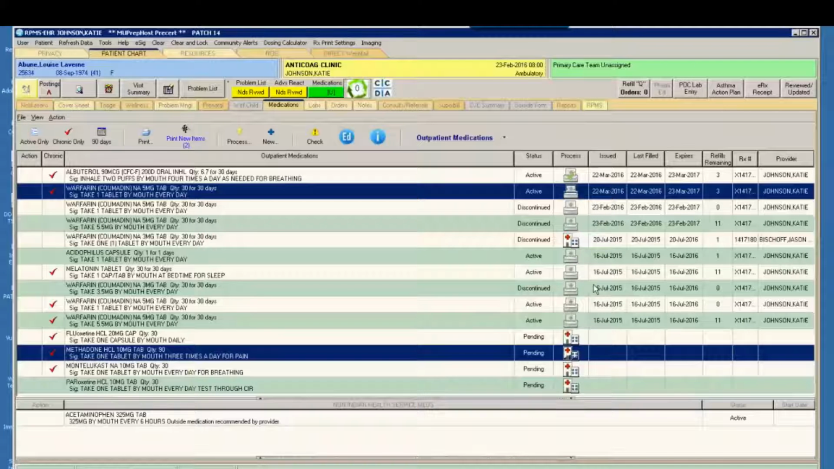Okay, I believe that covers it. Just a basic overview of the medications tab and the management.